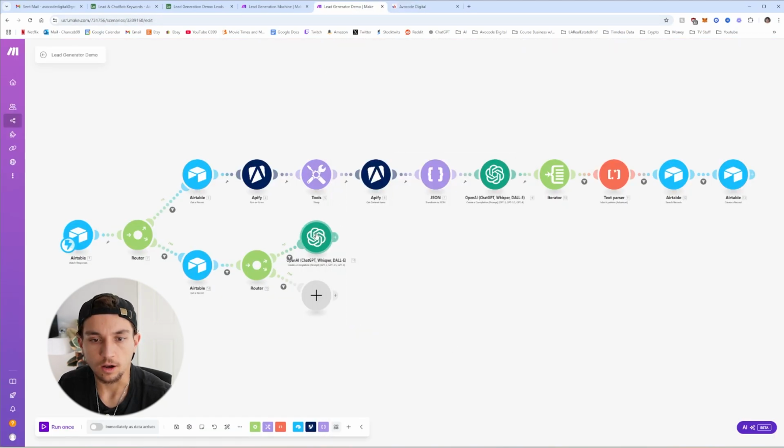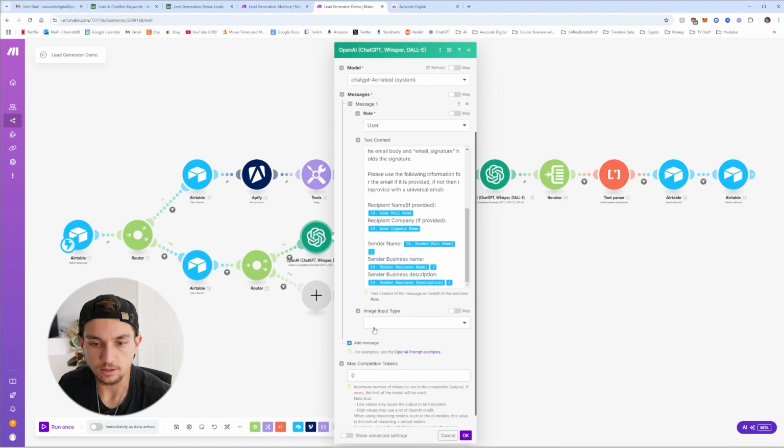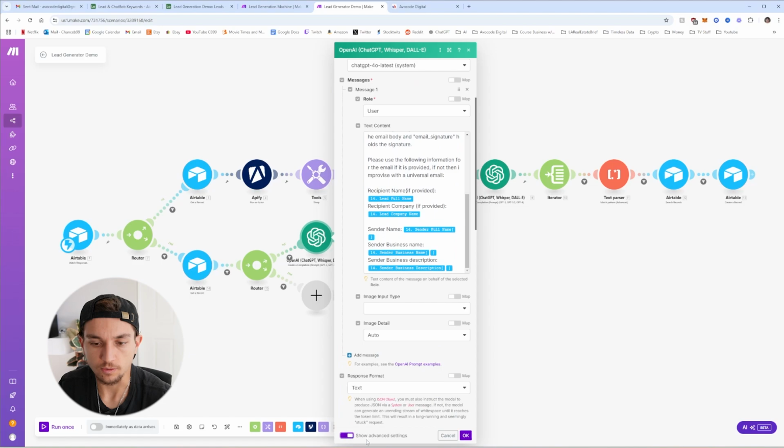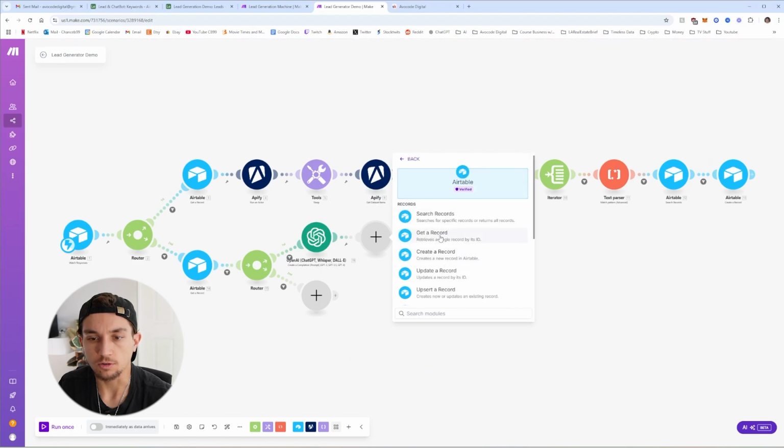Something I also forgot is this OpenAI prompt is a JSON. So we need to go to the show advanced settings and response format JSON object. Okay, now we're ready. Let's go to Airtable and create a record.